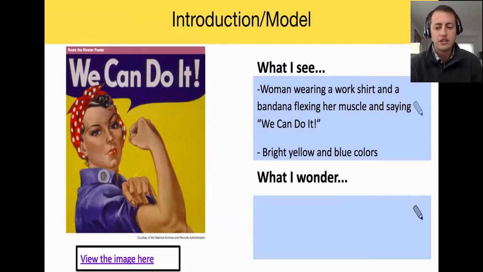The "what I wonder" section is empty, because this is an area for students to have different answers. Some things that students might wonder: were these posters effective at the time? Were they as famous in World War II as they are now? Who was Rosie the Riveter is probably a pretty common one that's going to come up. If you want to be able to answer those questions, you might have an answer in your back pocket, but you can always ask kids to look it up.